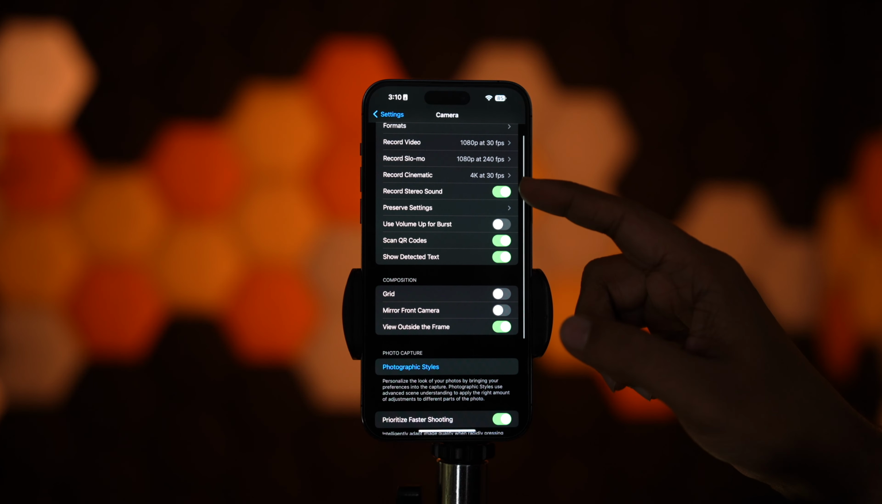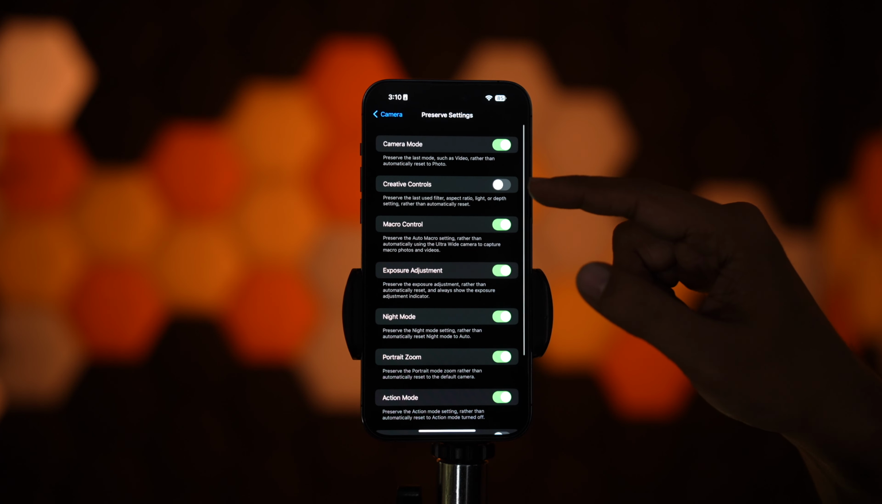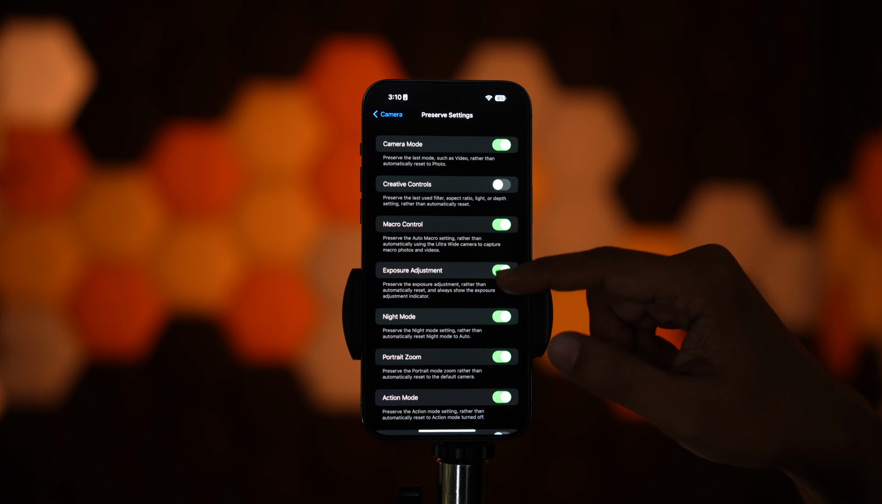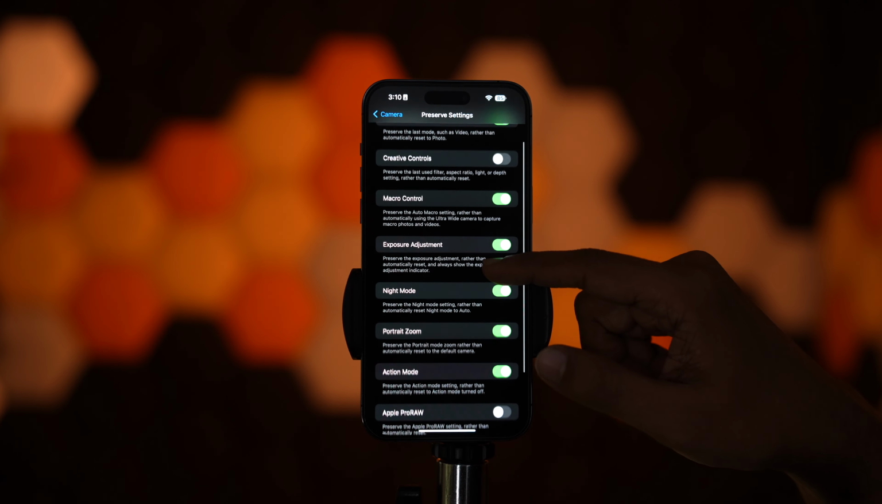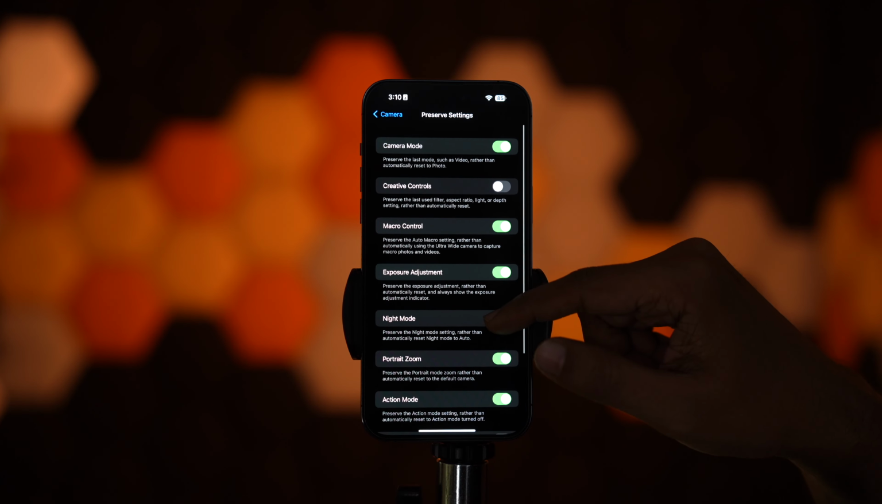The next option is preserve settings, wherein whatever settings you have done in your camera, your creative controls, macro controls, whatever it is, it won't change. So you can actually handpick your option, and accordingly it will always preserve your settings.